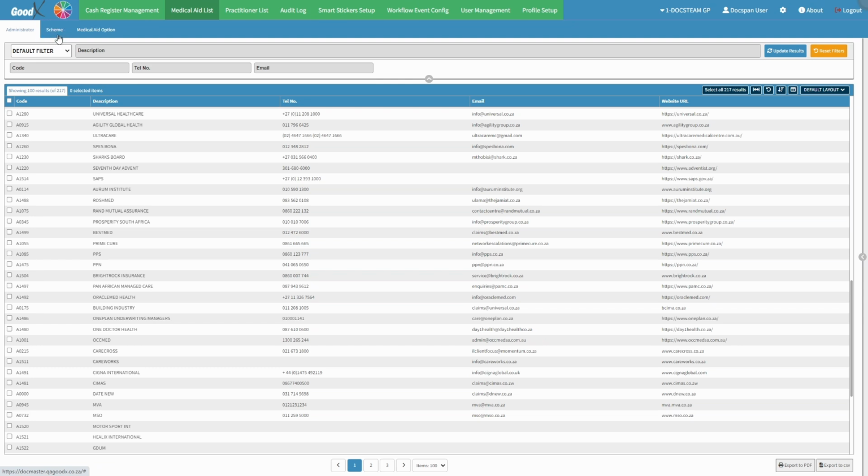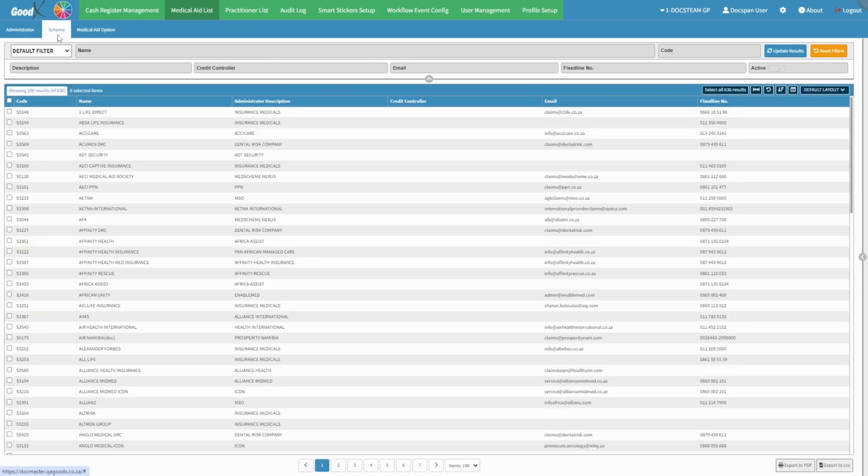Schemes offer extensive healthcare coverage to its members, ensuring access to essential medical services while providing financial protection against high medical costs. Click on the Scheme tab to open. For more information regarding how the Scheme tab works, please refer to the Medical Aid List screen navigating the Scheme tab user manual linked in this video's description.